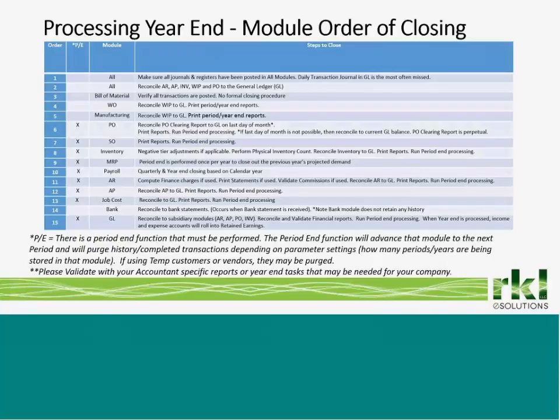So you want to make sure you know what those history settings are. This chart here is my cheat sheet for doing a period end close. It is in the order that you should close the modules. The second column where it says PE indicates if in that module there is actually a period end function that needs to be performed. So the first thing on the list is to make sure that all your journals and registers have been posted in all modules.